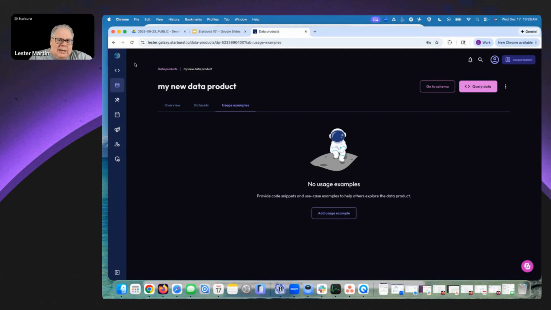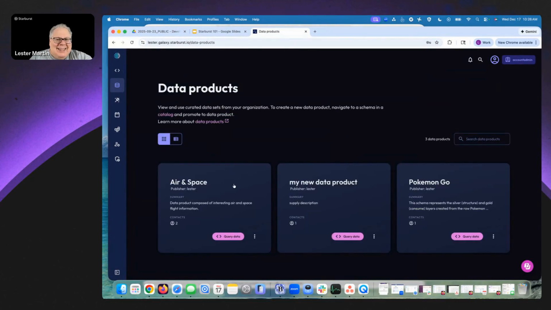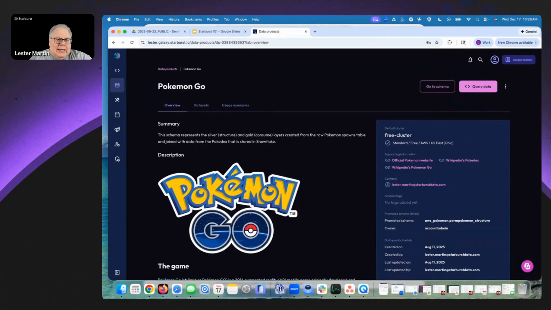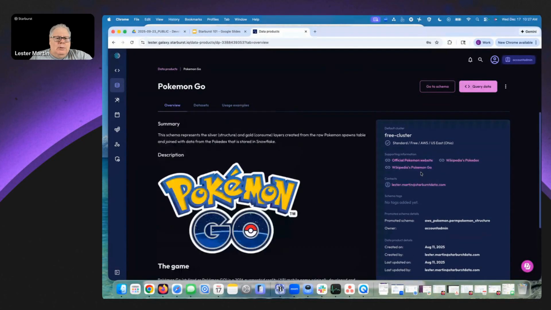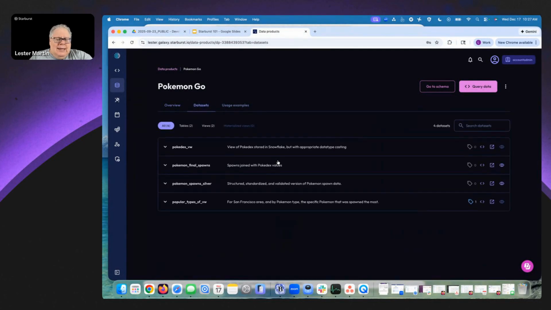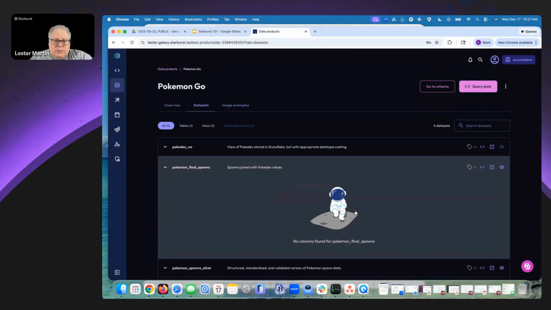What I have time to do instead of all that is to say, as you saw, I hit Air and Space and I'll hit my Pokemon Go one and say, think of this again as a wiki page or whatever you want to think about it, and describe it all. If you have links to other things, a team site, departments, all that good stuff, more details, absolutely provide that and point people there.